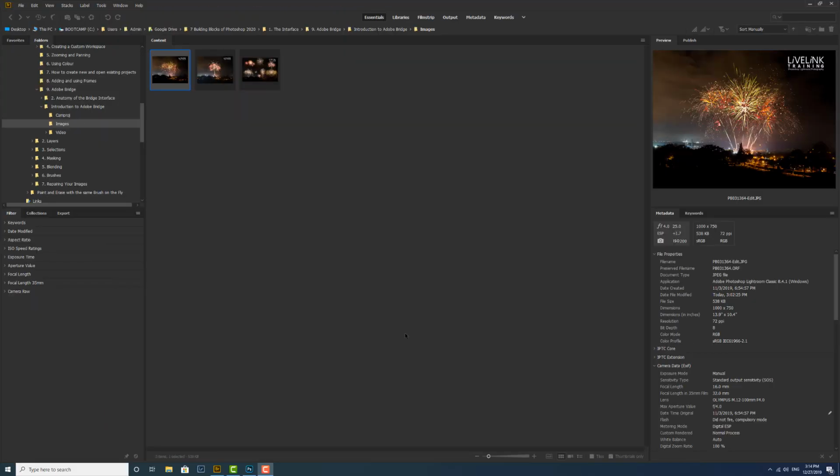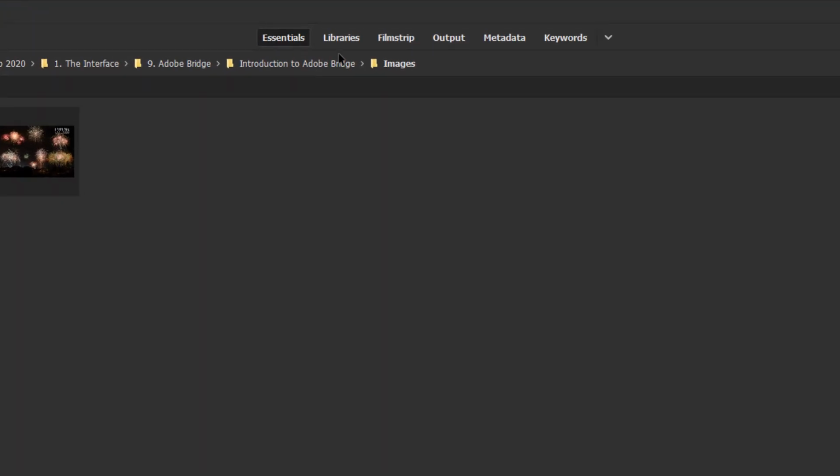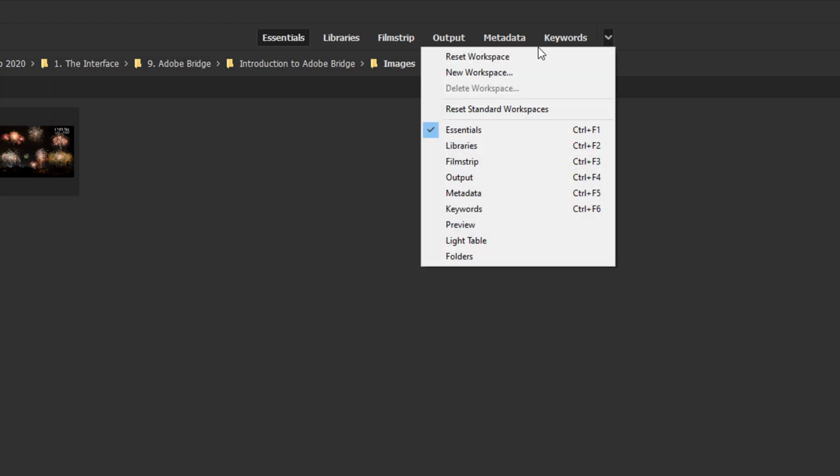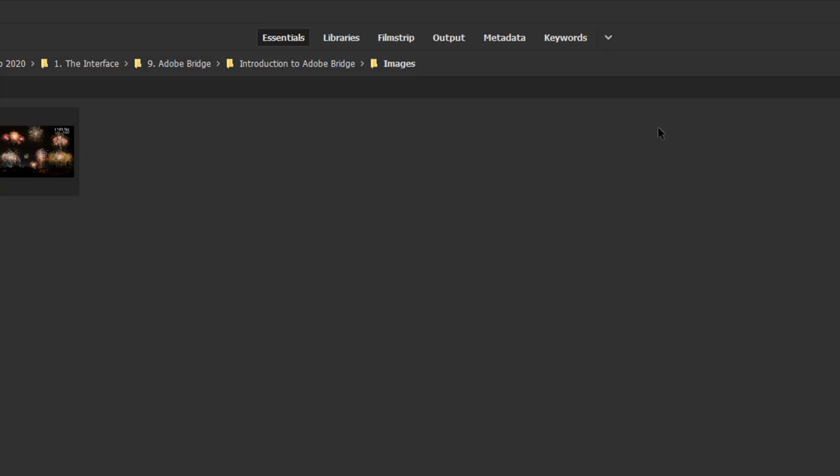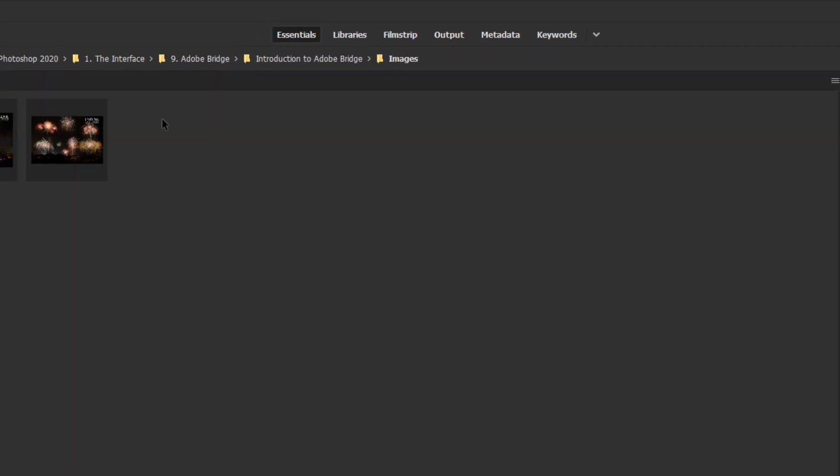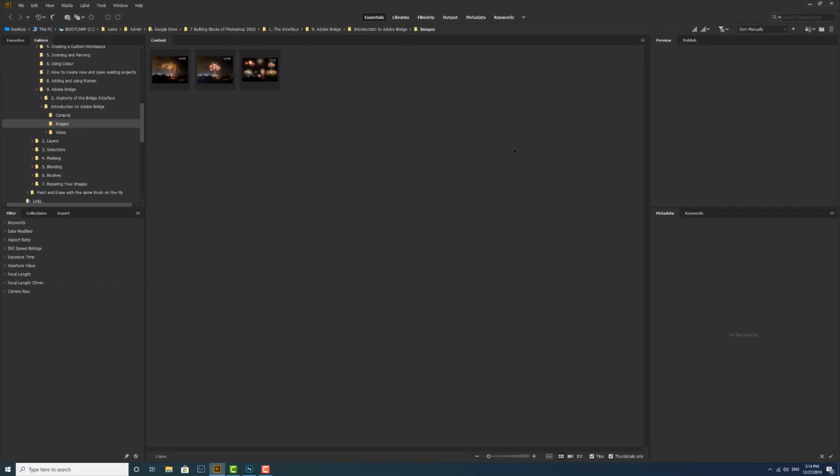Okay, moving right, we've got the Workspaces, and here you can see we've got Essentials, Libraries, Filmstrip, Output, Metadata, Keywords, and then we've got some extra pieces in this drop down box here which allows you access to other workspaces, or we can create a new workspace. Now a workspace is just a particular combination of panels that you decide is good for your workflow. Now Essentials, you can see, has all these panels in place.